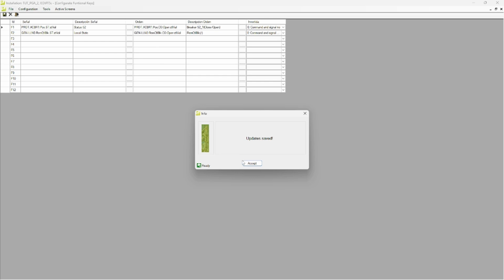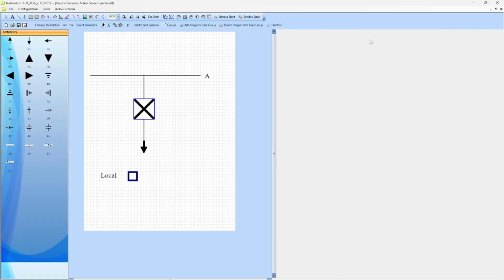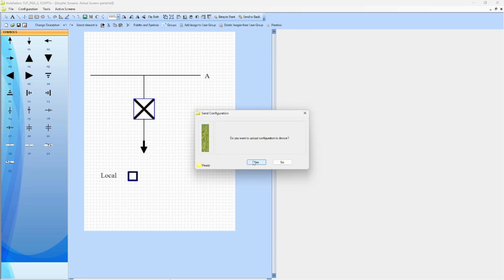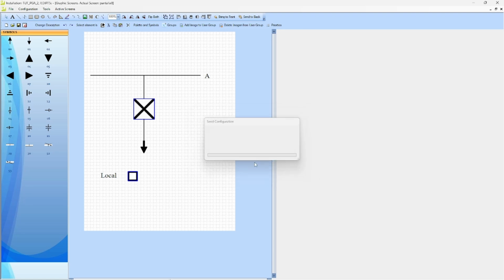Once we are done with the configurations, these need to be saved and sent to the device. In order to send the functional keys configurations, we will need to look for the Send Configuration tag in the Tools drop-down menu in the toolbar. Since the functional keys are configured from the local display editor, both configurations will be sent at the same time.